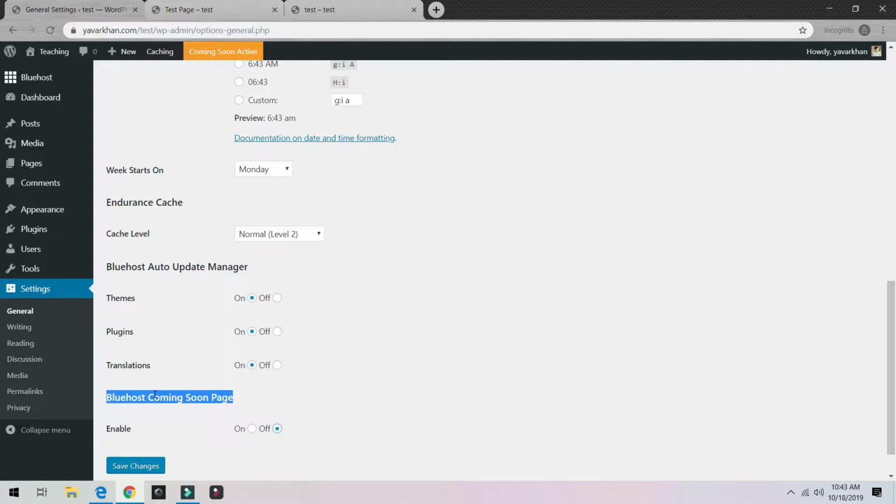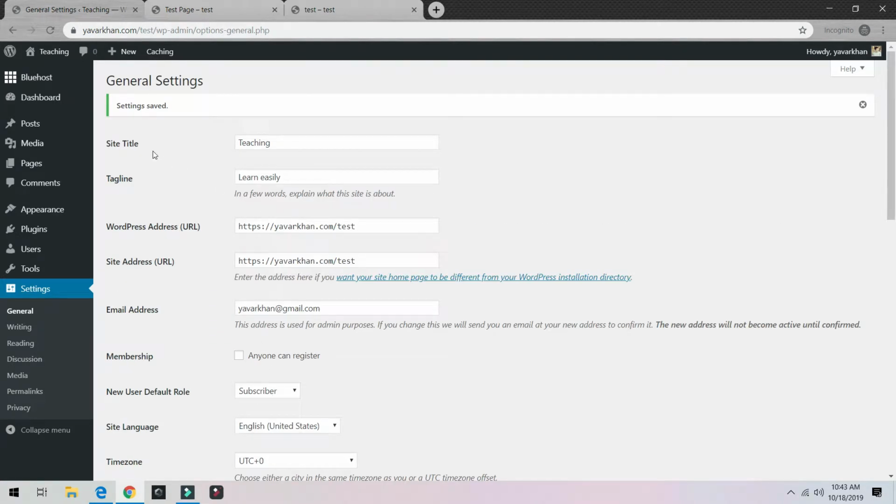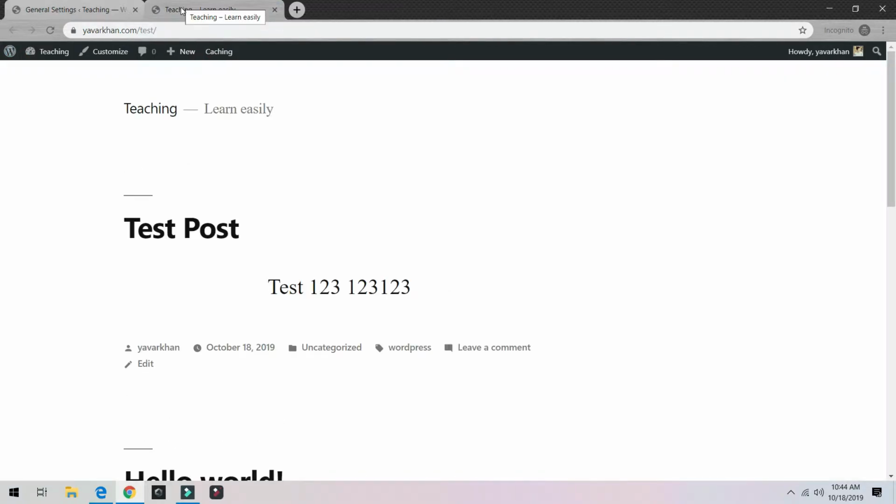Also you need to make sure Bluehost coming soon page is off. Usually what Bluehost does sometimes is they put the coming soon page on, and then once you create your website and everything is ready, you can switch it off, and then your website would be live. So make sure Bluehost coming soon page is off, and put in your site title and your tagline. So if I go and visit website, let's close everything. Okay, now as you can see, it says teaching and learn easily. This really helps for Google SEO, to rank number one in Google. So you need to change your site title.